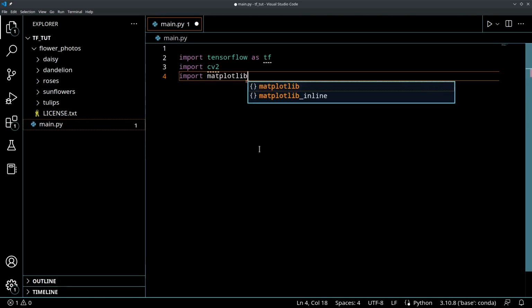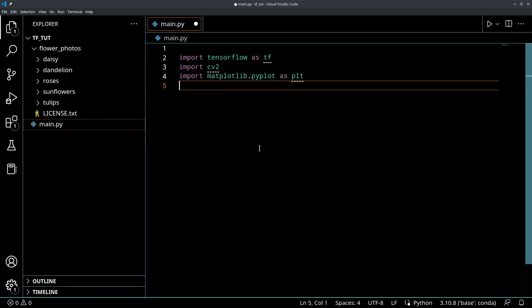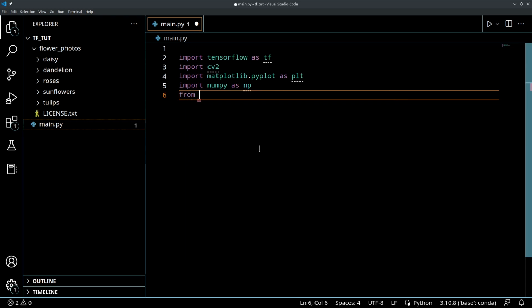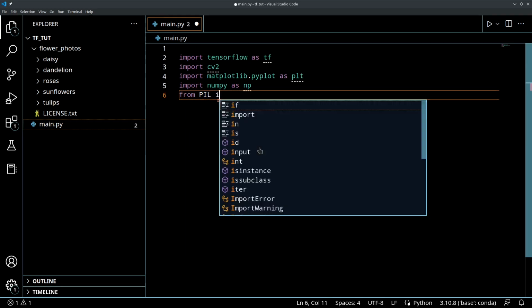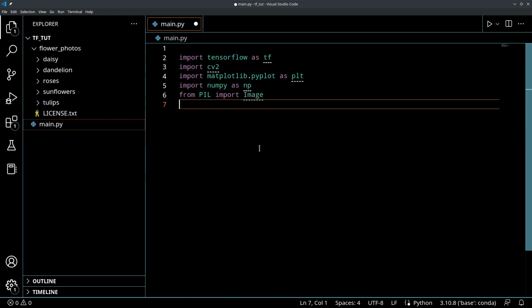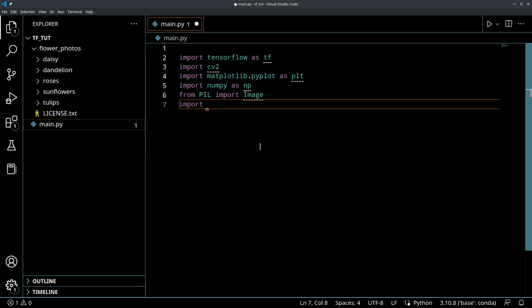Import matplotlib.pyplot as plt. Import numpy as np. We'll say from PIL, sorry, import Image. We'll be using the Image object from the PIL library. We could import the whole PIL library if we wanted to. Import pathlib, which is a nice library that we can use for parsing directories. So that's what we'll get started with.